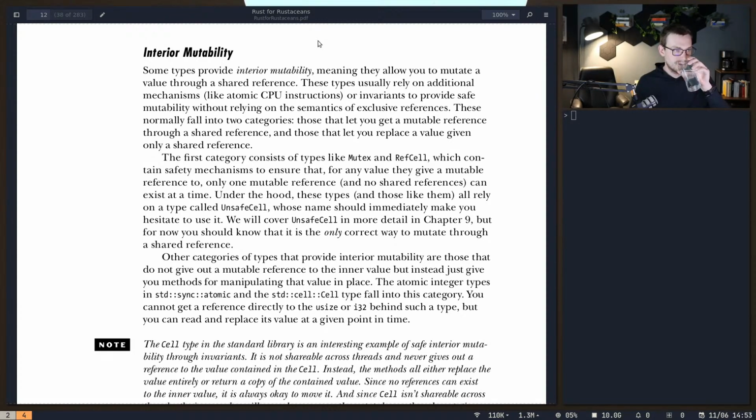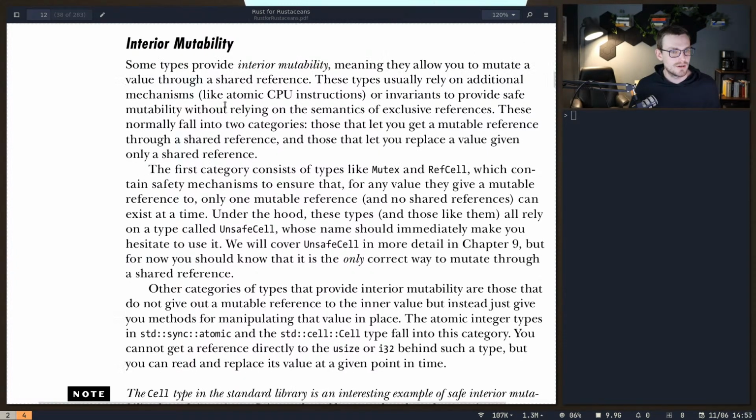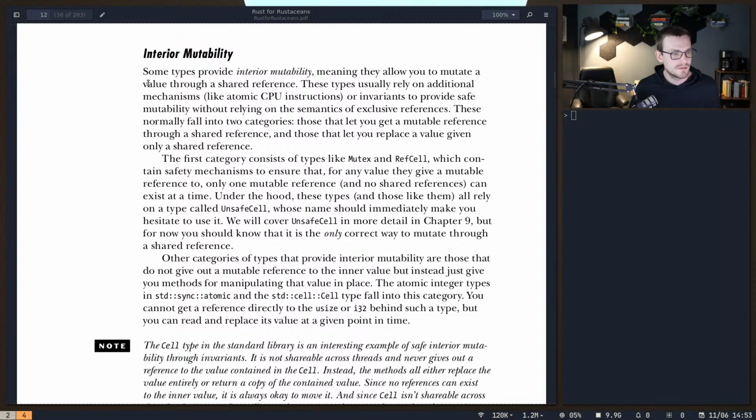Interior mutability. Some types provide interior mutability, meaning they allow you to mutate a value through a shared reference. These types usually rely on additional mechanisms, like atomic CPU instructions or invariance, to provide safe mutability without relying on the semantics of exclusive references. These normally fall into 2 categories: those that let you get a mutable reference through a shared reference, and those that let you replace a value given only a shared reference.